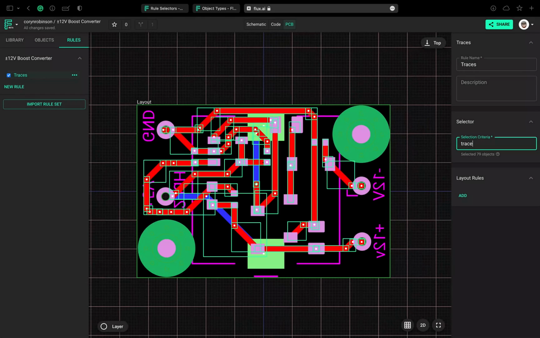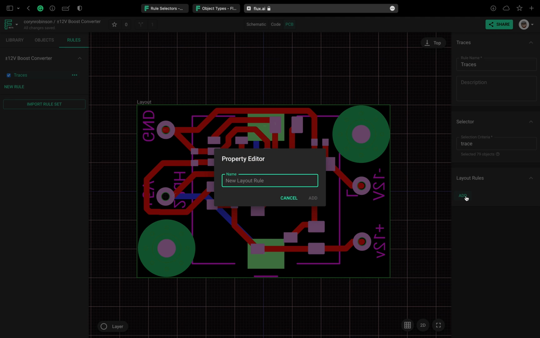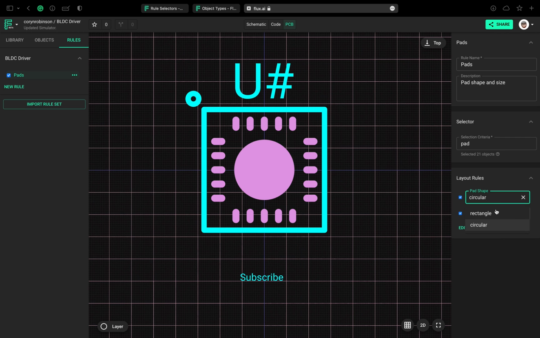What's up, guys? My name is Cornelius Robinson, and today I want to introduce you to layout rules. They are specific to PCB layout and offer some very powerful editing features. This is Overshoot. Let's get into it.